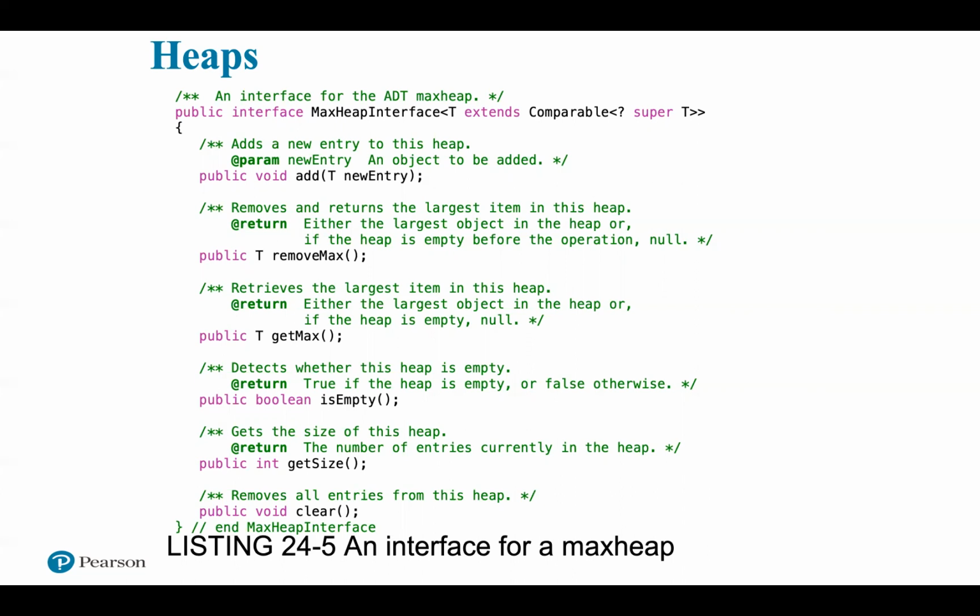The Java interface in listing 24.5 specifies operations for a max heap. For priority queues, we can use a heap to implement the ADT priority queue, assuming that the class MaxHeap implements MaxHeapInterface. A class that implements the priority queue as an adapter class begins as given in listing 24.6. Recall that we defined PriorityQueueInterface in segment 7.19 of chapter 7.